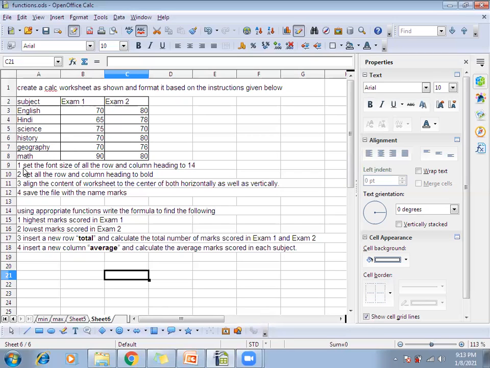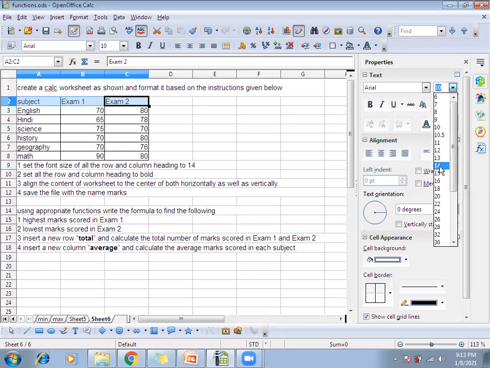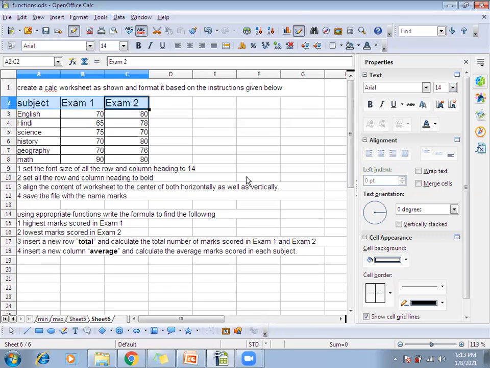The first question is, set the font size of all the row and column headings to 14. Now we will select the headings of the columns and rows, and we need to make the size 14. In the property box we can alter the font size, so make it 14. Yes. Now next, the second one: set all the row and column headings to bold.